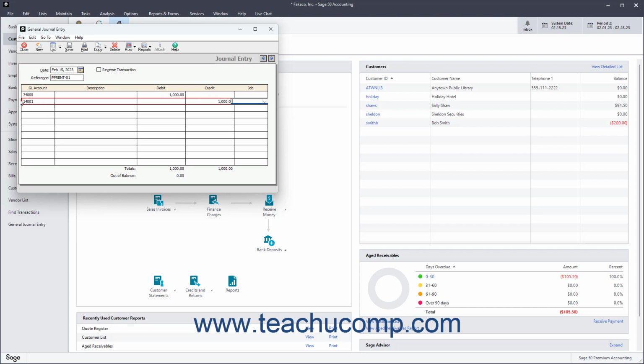When finished making the entry, click the Save button to save it. Alternatively, if desired, you could create a monthly recurring journal entry as a memorized transaction for the current month and the next 4 months.